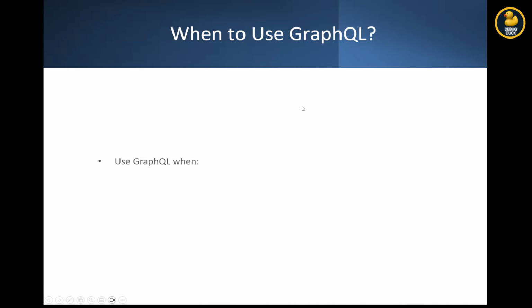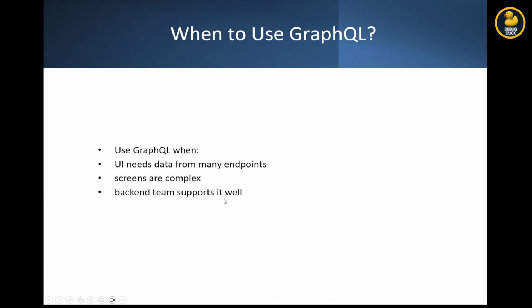When to use GraphQL? Use it when the UI needs data from many endpoints, screens are complex, and the backend team supports it well. Otherwise, REST is still king.